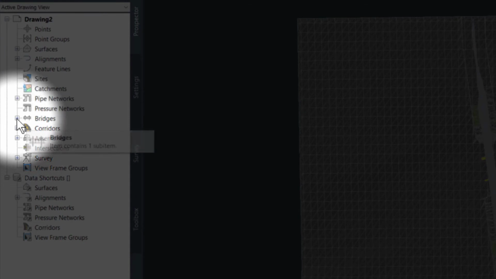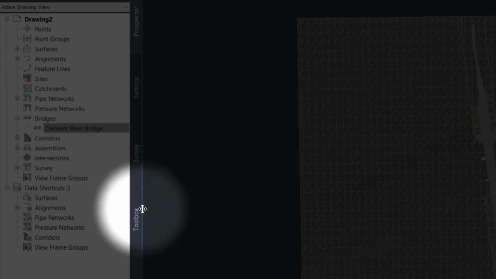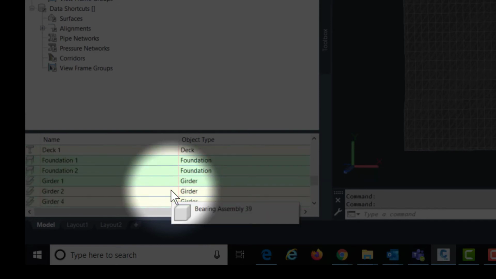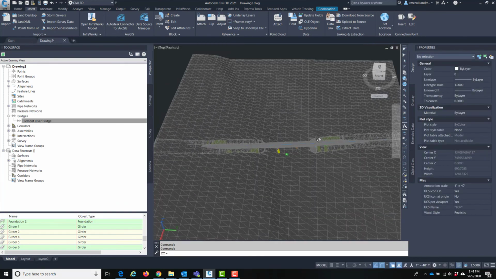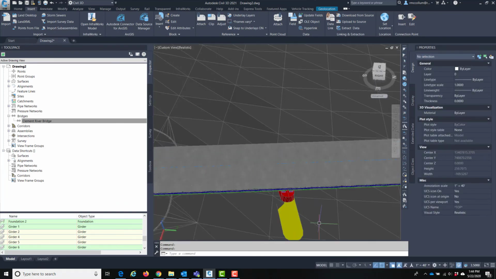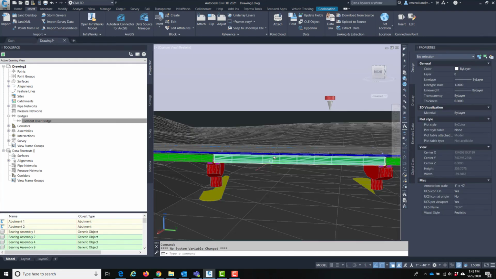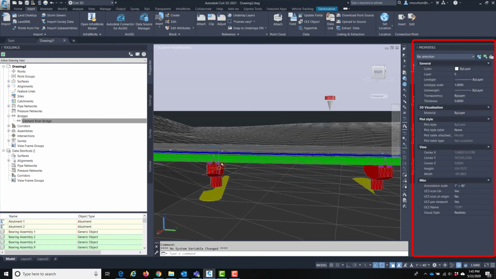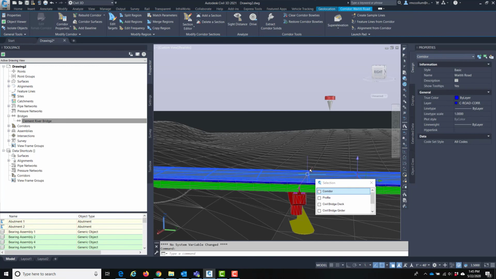new object called bridges. If I expand the object, it will show me my bridge, as well as a panoramic window of the parts that make up the bridge itself. Coming to the model itself on the plan view, if I turn my view, I can now see the parts of my bridge object, including the girders, which you can now see in the properties panel, piers, piles, bridge deck, etc.